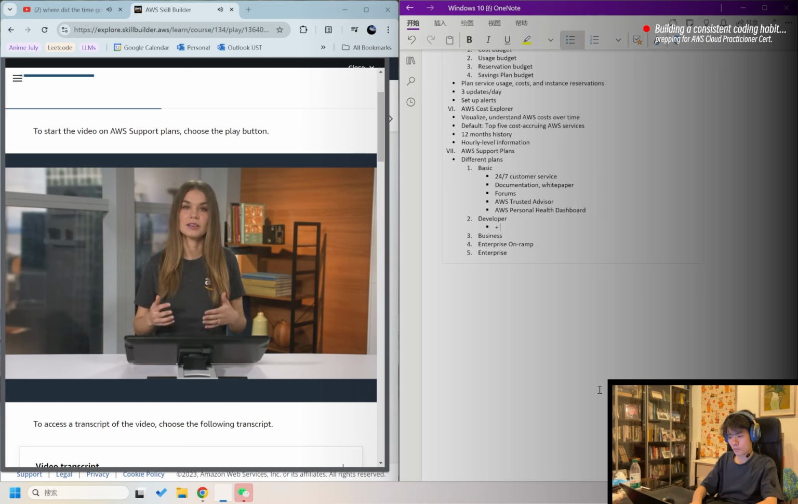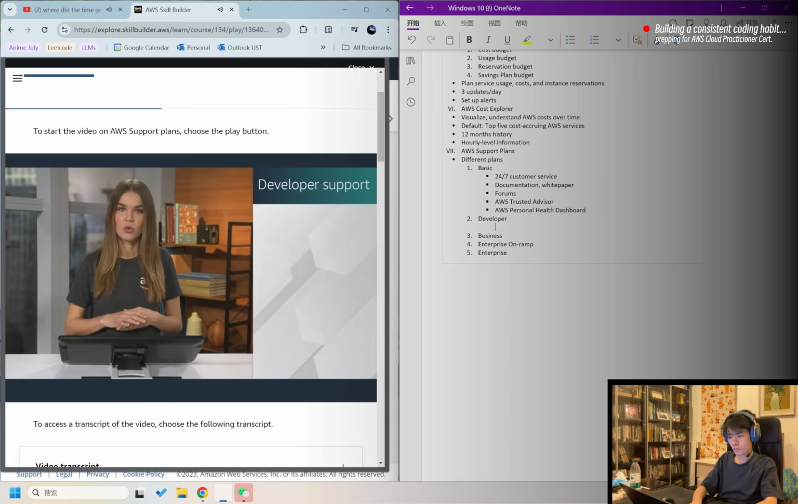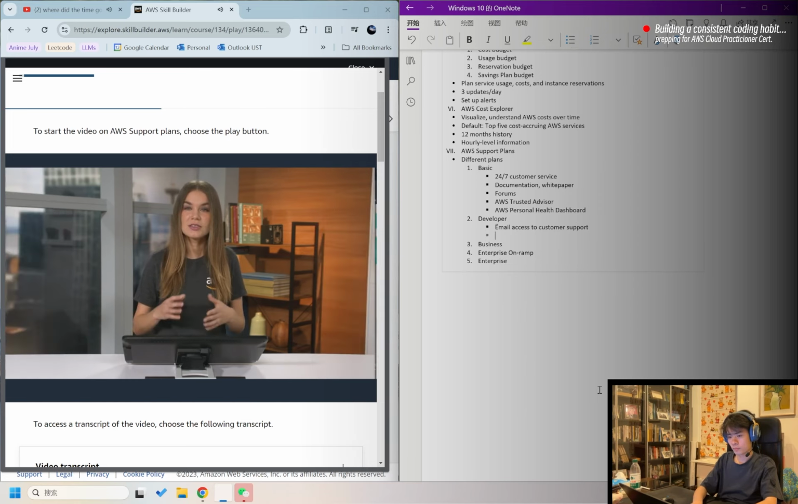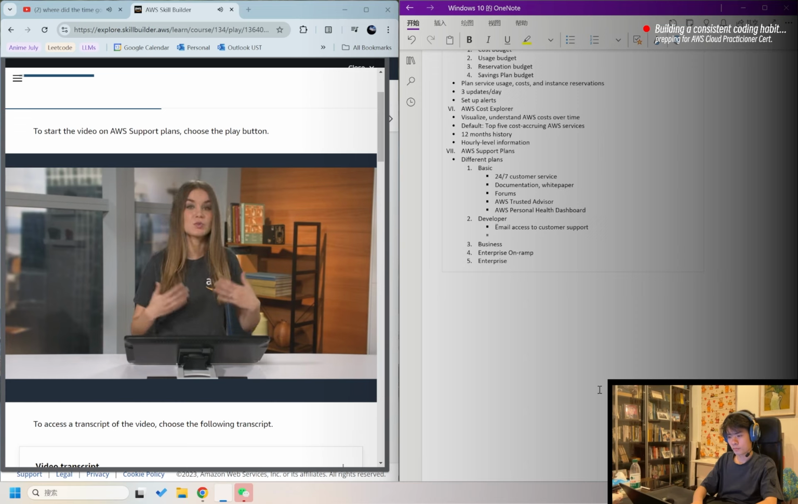The next support plan is our AWS Developer Support, which includes everything in the basic support level, plus you can now email customer support directly with a 24-hour response time on any questions you have, and responses of less than 12 hours in case your systems are impaired. This is a great plan for businesses that are experimenting with AWS or setting up tests or proofs of concept.